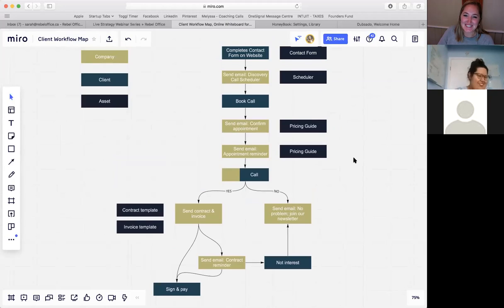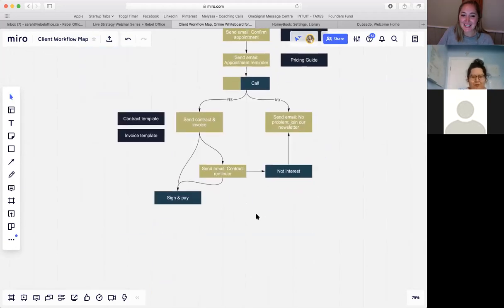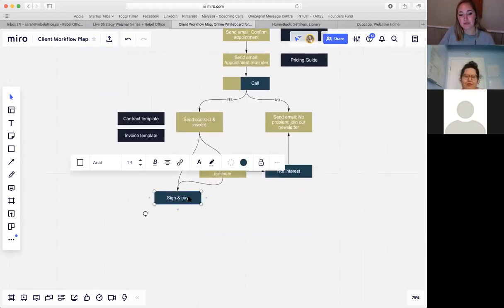Perfect. Okay, so now, are you thinking of a specific service that you have in mind, or are they all structured very similarly?